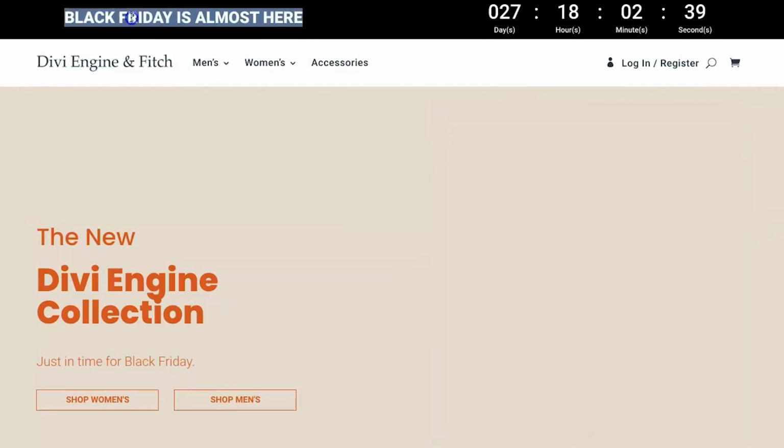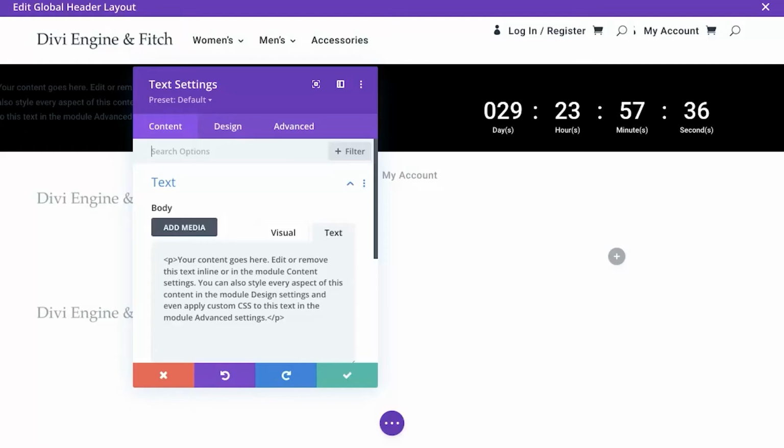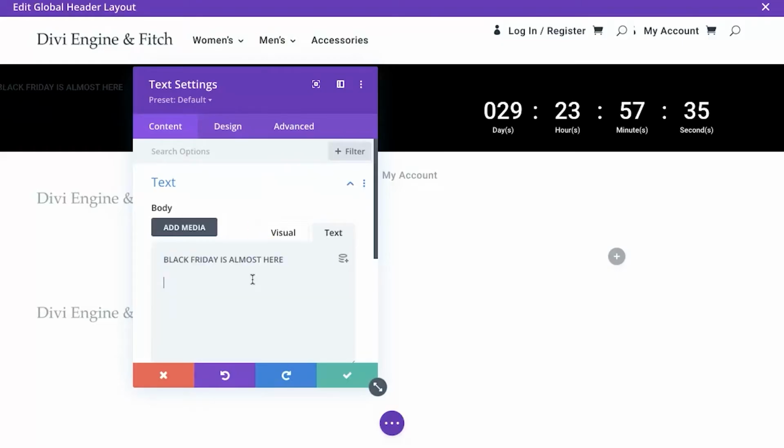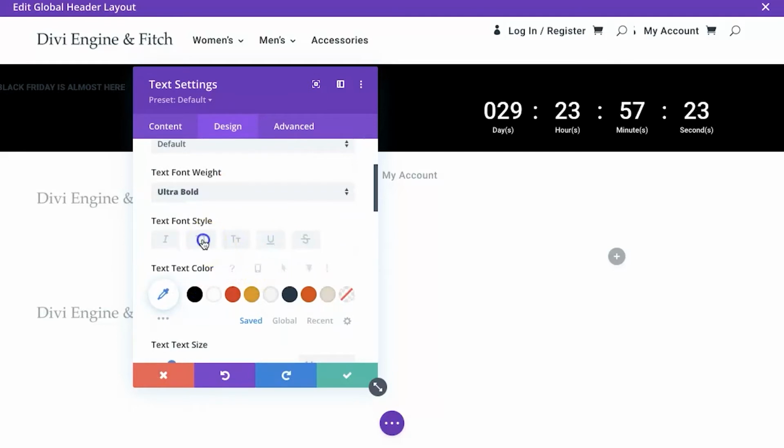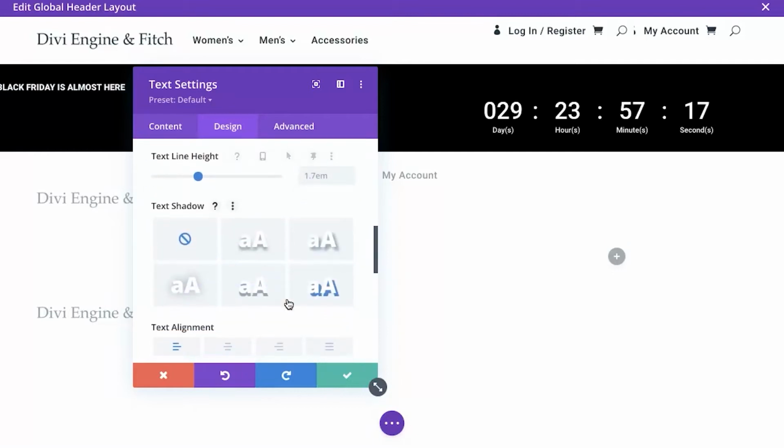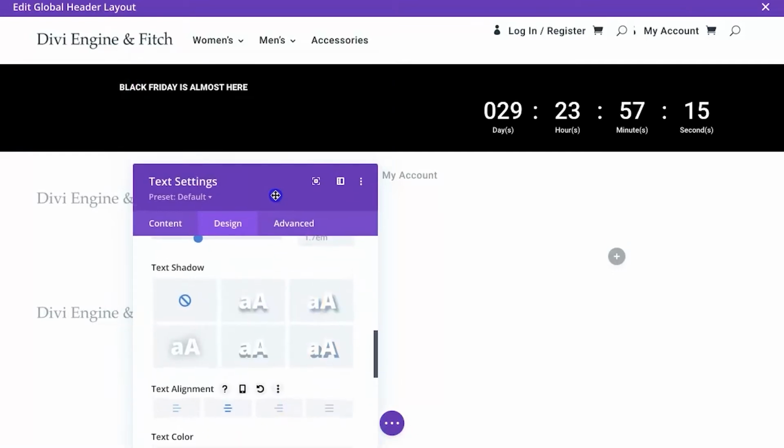So I'll just copy this text: Black Friday is almost here. I'll add this to my module and then that'll display there, but we need to do a couple styling things here. So we're going to go into text. We want that nice and ultra bold. We're going to capitalize it and we'll make the text white so it stands out.